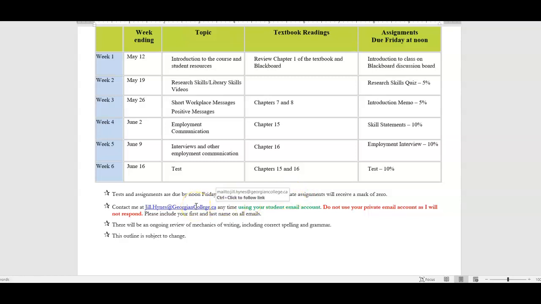Contacting me via email is the way to go. You can click Control and click to follow that link into email. Please use your Georgian student email account. That's automatic when you click that. It is the only way I have to reply to you. So be sure that you check it a couple of times a week. If you use your private email account, it often goes to my junk folder. So please don't do that so that we can have good communication.